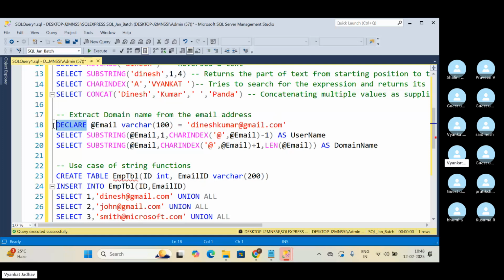So first, what am I doing? I'm declaring one variable called @email, which can take varchar data type up to 100 characters, and I'm passing one email ID, dineshkumar@gmail.com. Next, I want to extract the username and domain name. What is my username? This dineshkumar is my username, and the domain name is the part after it.